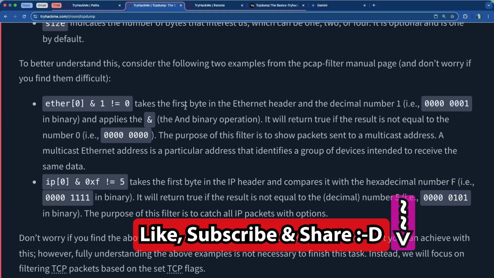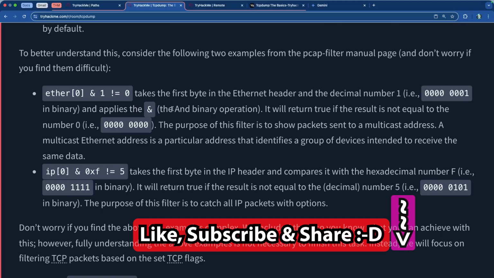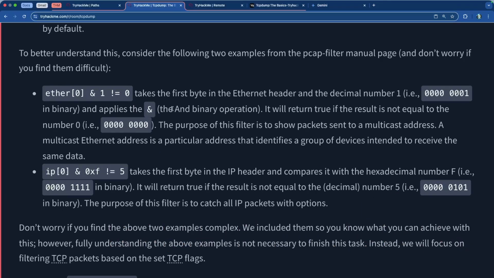To better understand this, consider the following 2 examples from the PCAP filter manual page. Don't worry if you find it difficult. Okay, so I feel like that was for me. That piece of instruction was literally talking to me. They're like, if you don't get it, don't worry about it. I'm going to try to get it, but if I don't, don't worry about it. That's basically what they're telling me right now.